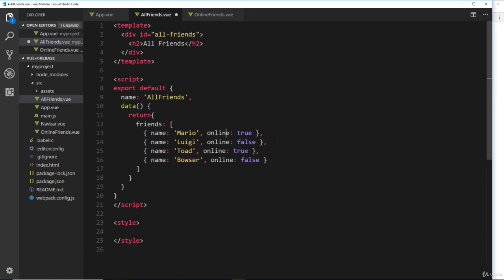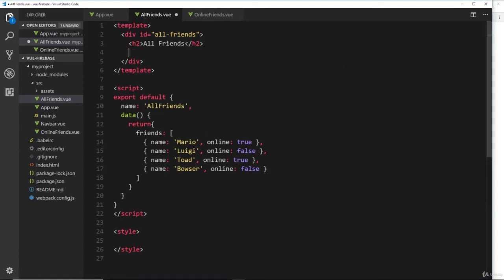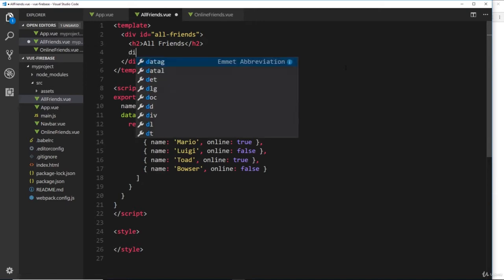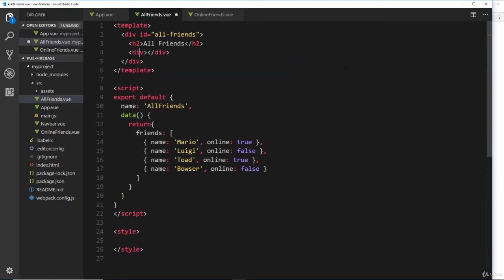So since this is the component for all friends, what we want to do is output all of them into the template. So to do that, let us do a little return, and then we'll do a div tag right here. And this div tag is going to use v-for to cycle through these things right here. Remember, we used this directive v-for in the last chapter to cycle through data.